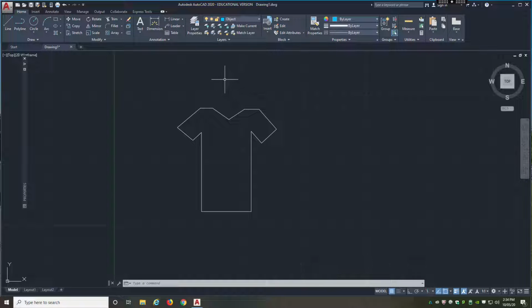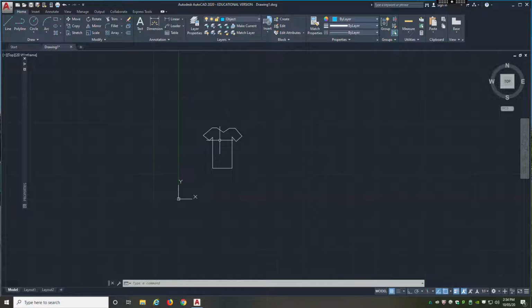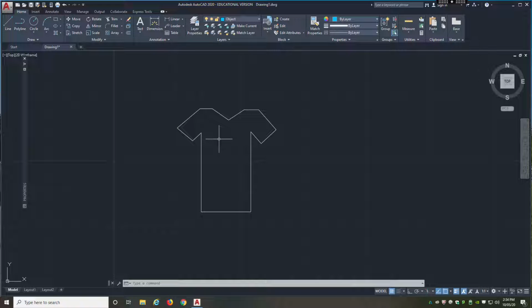Now, the biggest thing when creating blocks is figuring out the size of text. That's probably the biggest issue with blocks, is figuring out your text size, because block information or attribute information that lives inside the blocks lives in model space. So if you have a lot of block information and you decide to put that information in paper space, it's not going to be visible.